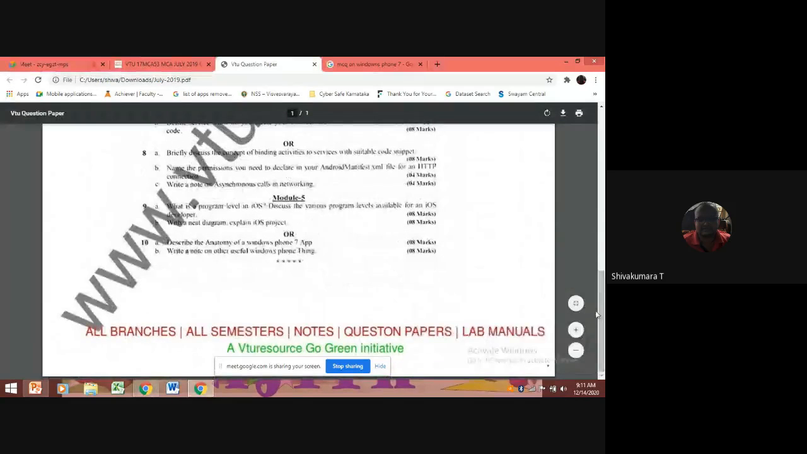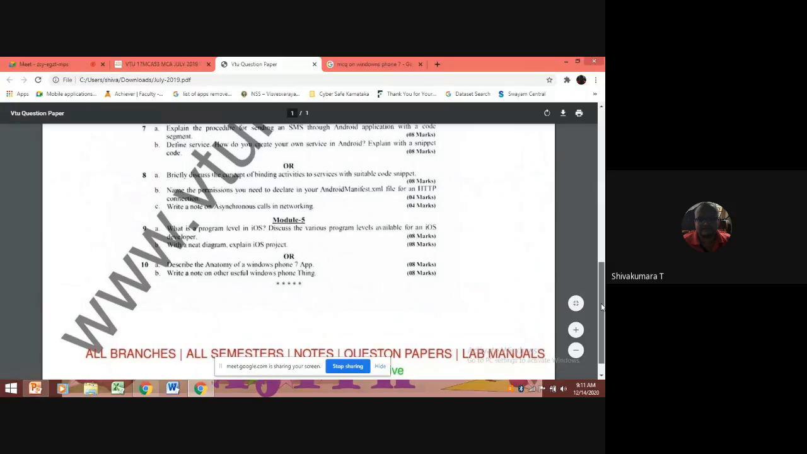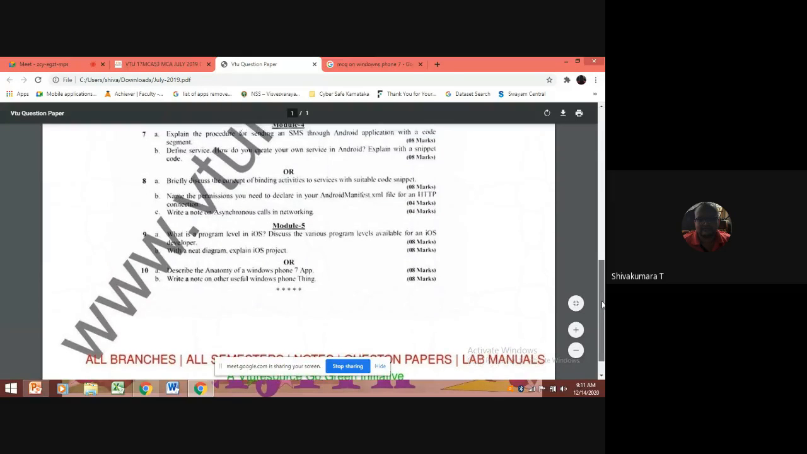Okay, come to the bottom of the paper. That is question number 10, module 5. Describe the anatomy of a Windows Phone 7 app. It was asked for 8 marks.